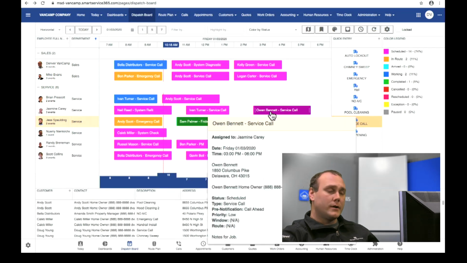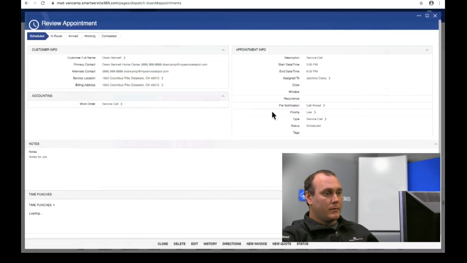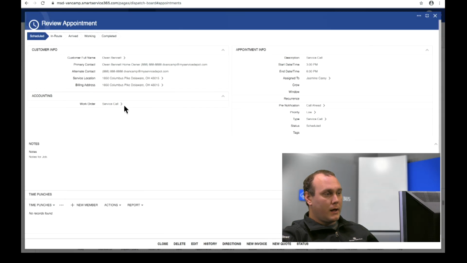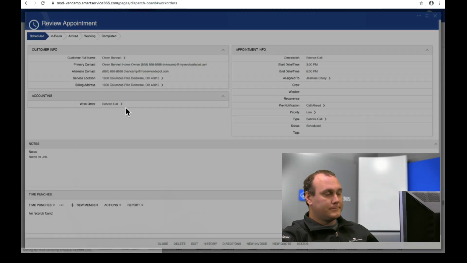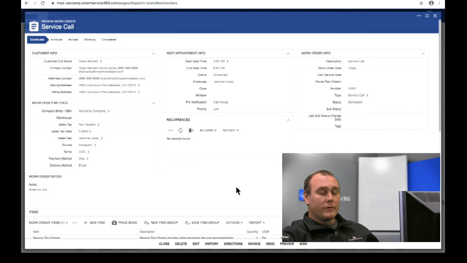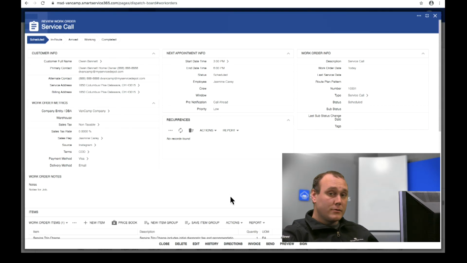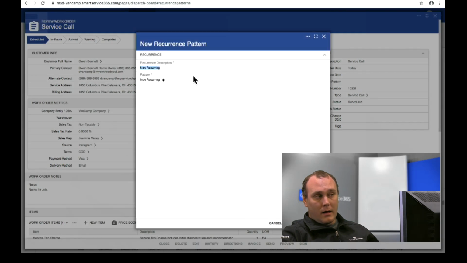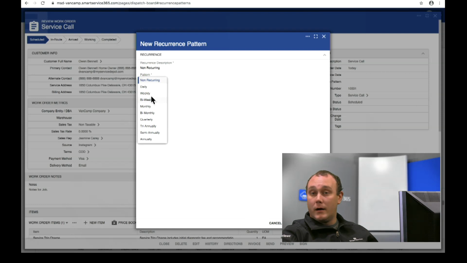All right. And I do want to touch on one other element here. I'm going to go into this Owen Bennett real quick and open up our work order. For those of you that have preventative maintenance jobs, I know there are quite a few of you. The ability to do recurrences is very easy in the system. I just opened up a work order I had and opened up the recurrence pattern here, and we have a whole list of choices: daily, weekly, bi-weekly, and on it goes.